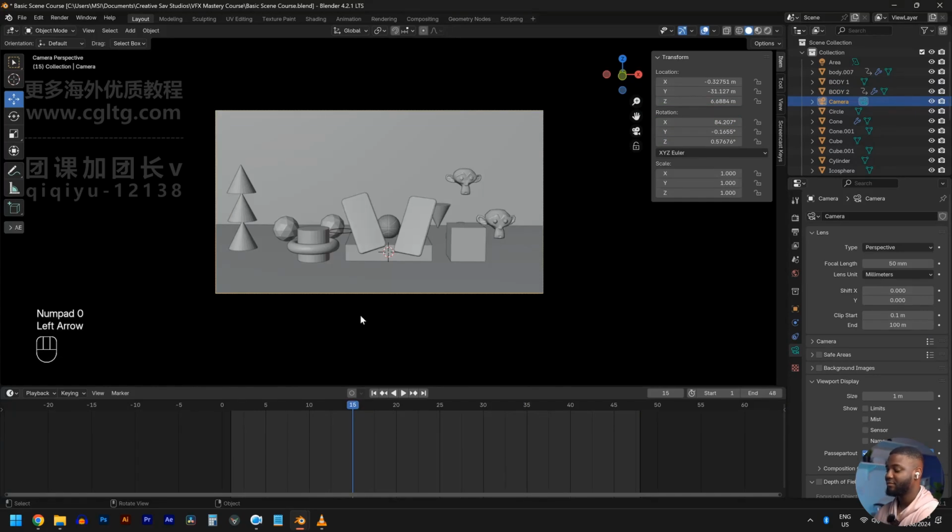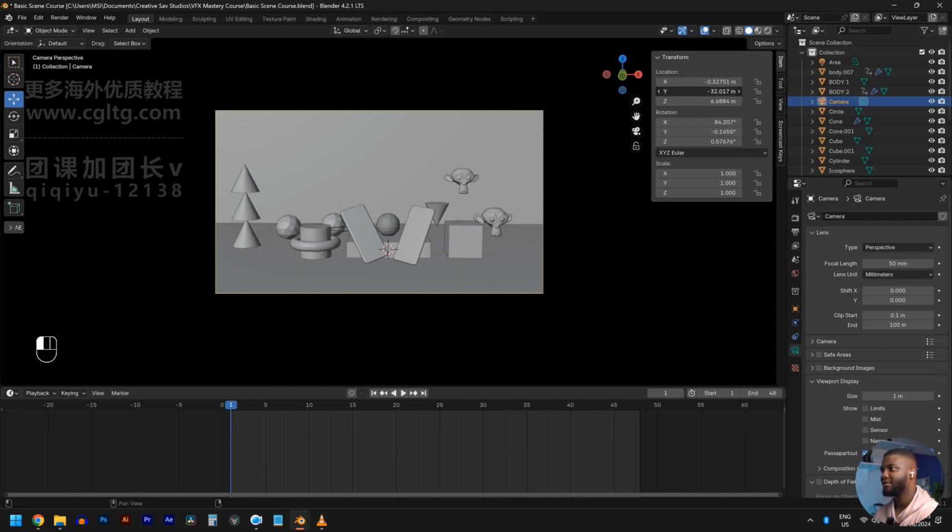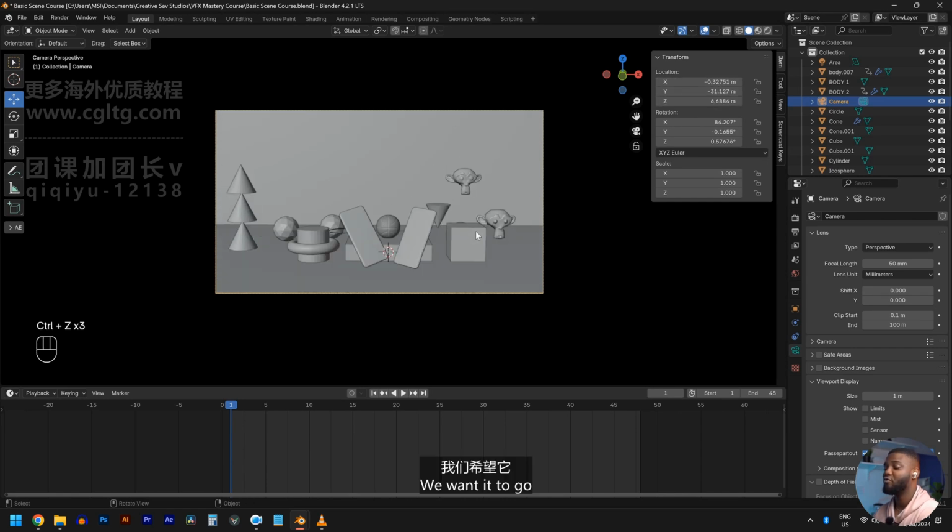So at frame 1, go to frame 1. Let's add a Y location. Let's drag this back and forth. Yeah, this is what we need. We don't want it to go left and right. We don't want it to go up and down. We want it to go back and forth.